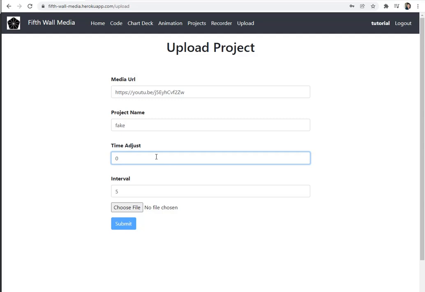And then this is the time between when you started your project recorder file and when you started actually recording your tutorial video. So you'll just have to figure out what that difference is. We'll say 2 seconds on this one.